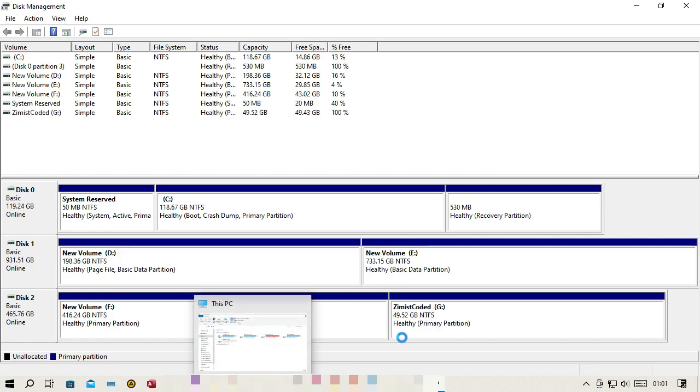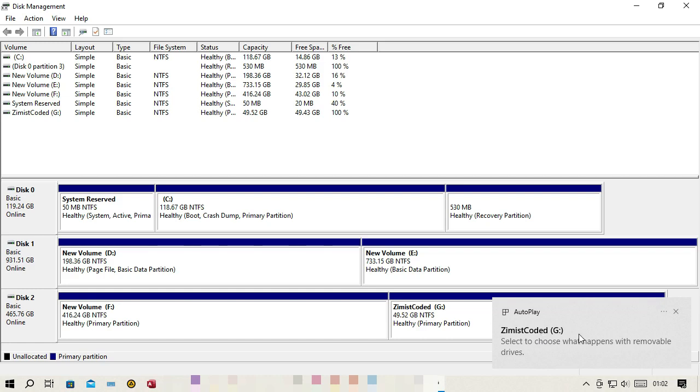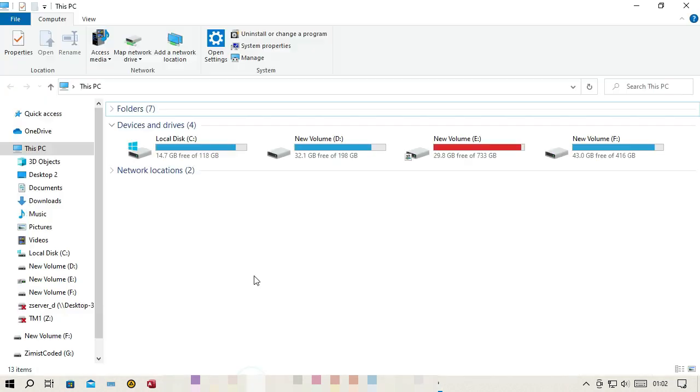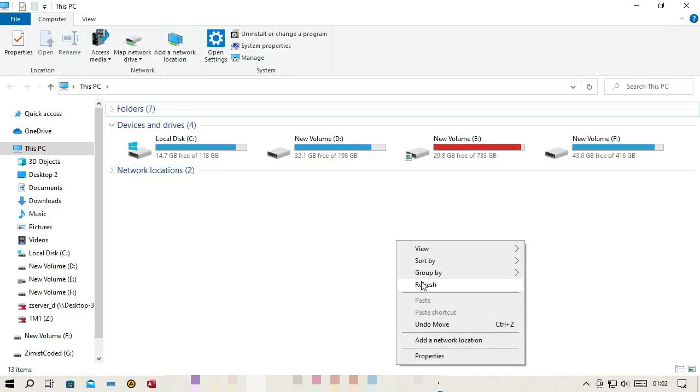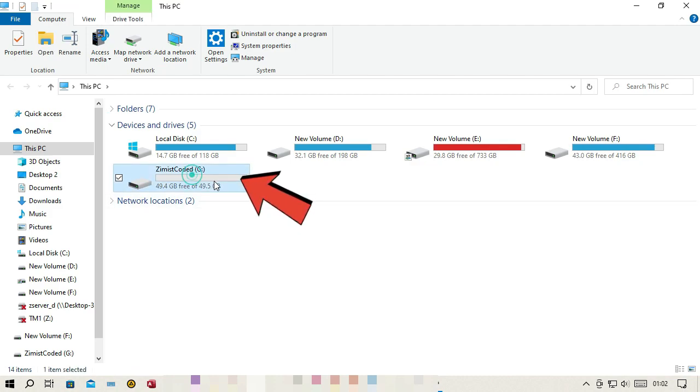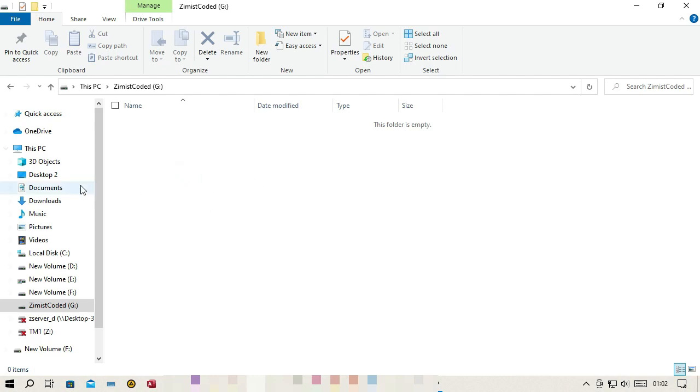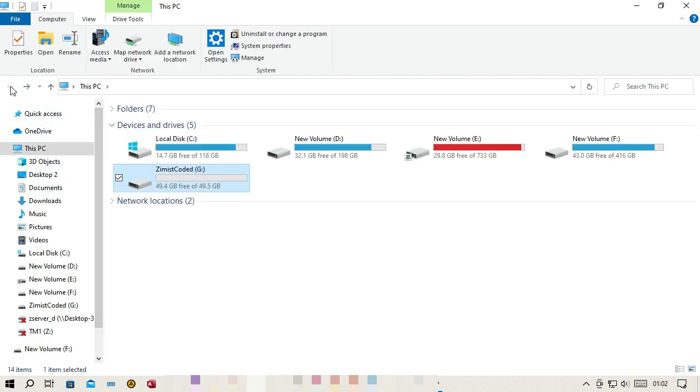Congratulations! You've successfully partitioned your hard disk on Windows. Now, you have separate storage spaces for different purposes, making your data organization more efficient. Remember, proper partitioning can improve your system's performance and help you keep your data safe.